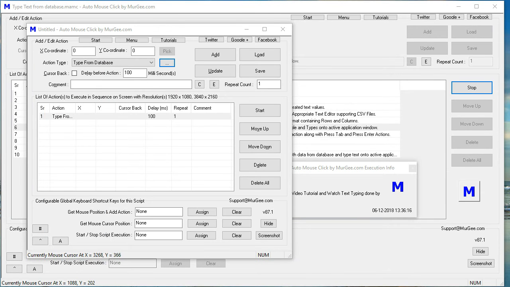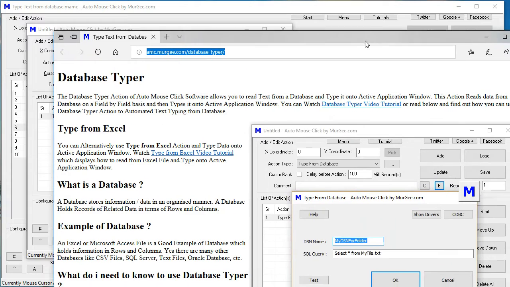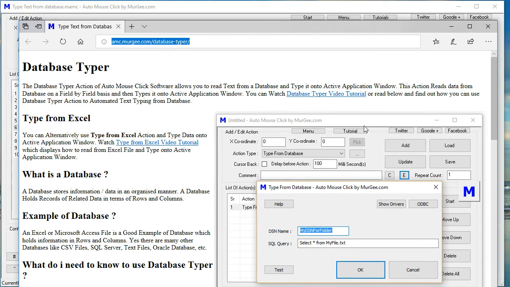Do have a look at the .csv file in this video tutorial and watch the text typing done by the action along with the press tab and press enter actions.